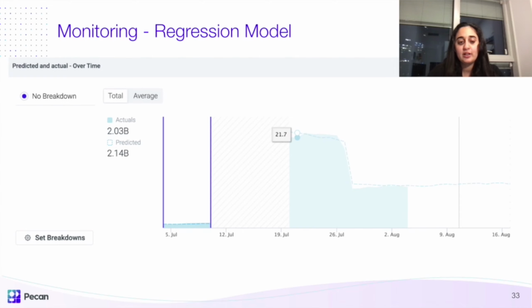Let's look at the same dashboard, but for a regression task. We can see here the actual results compared to the predicted results over time, very similar to the previous one.